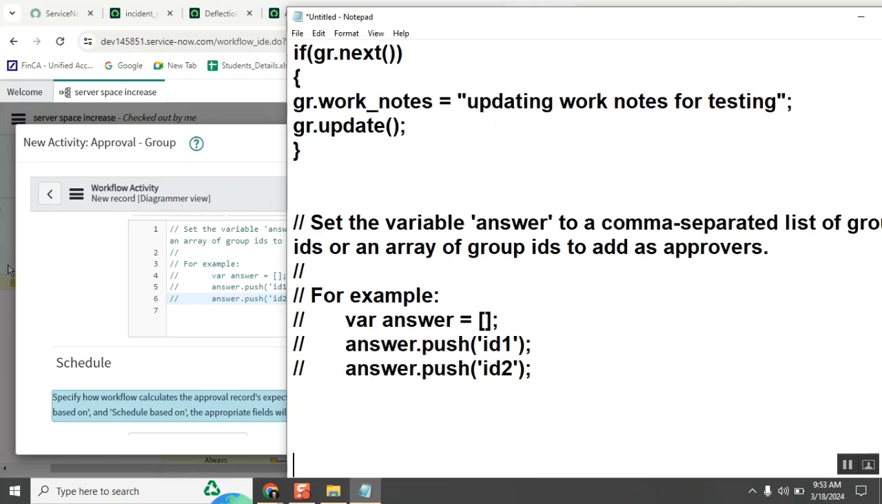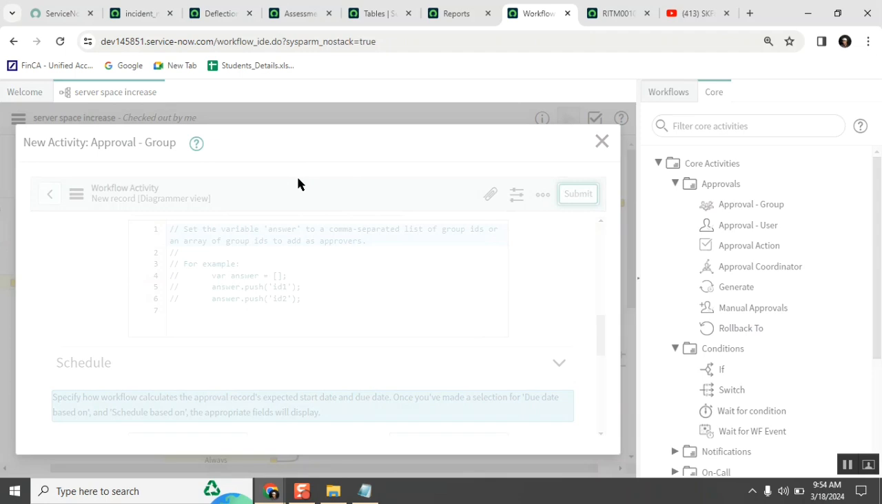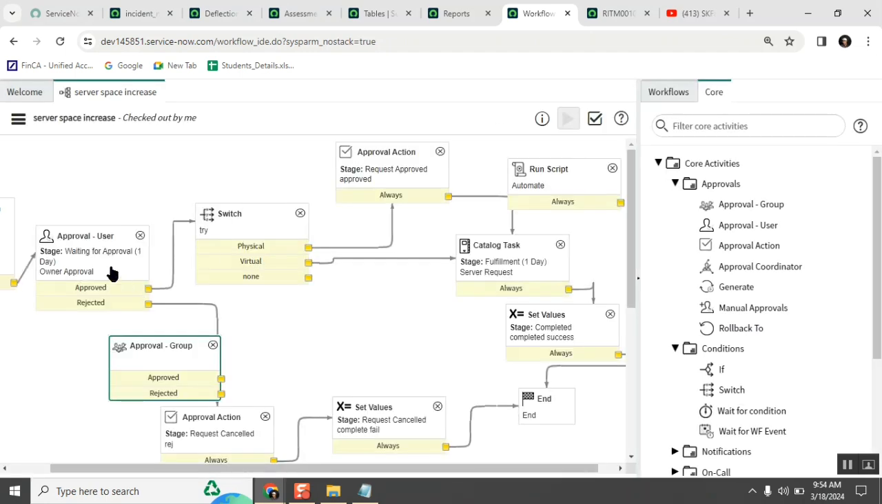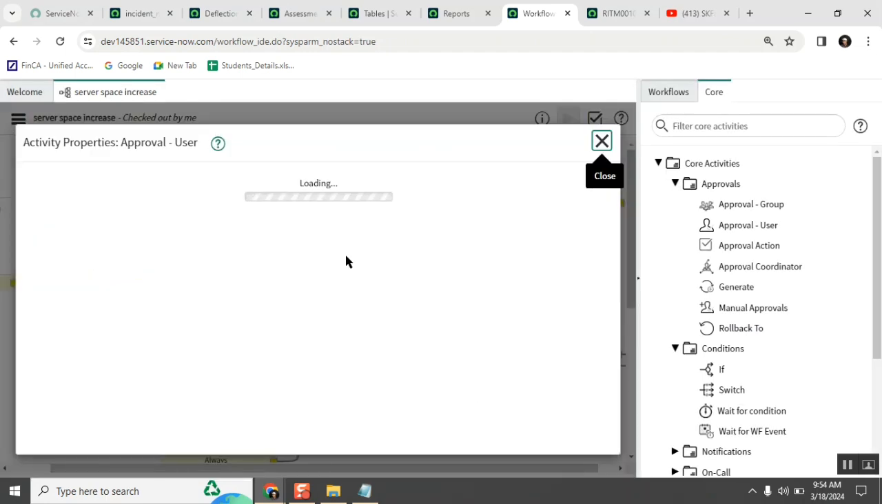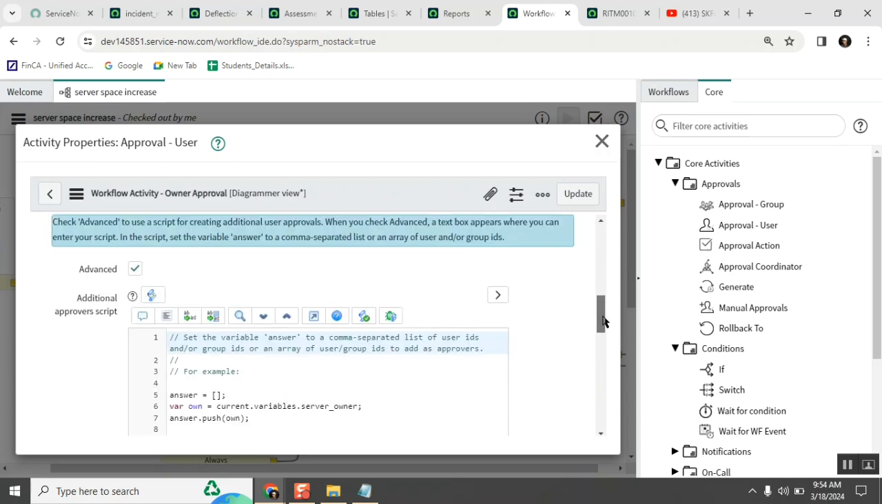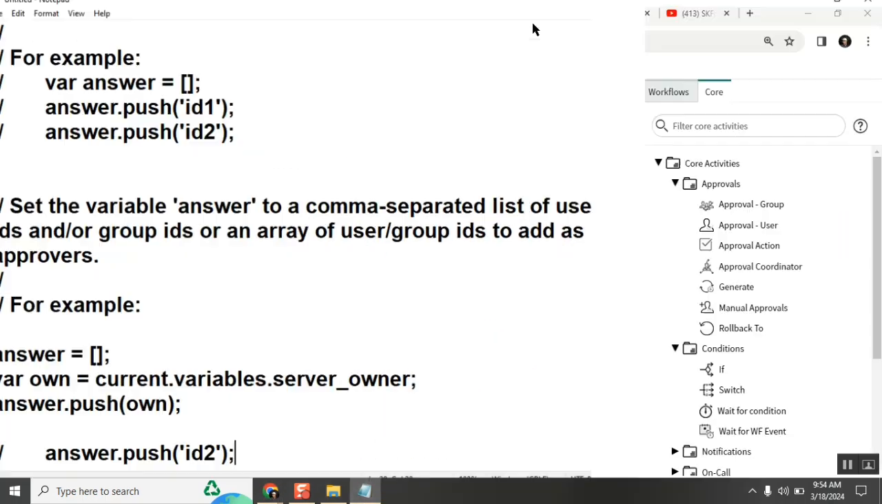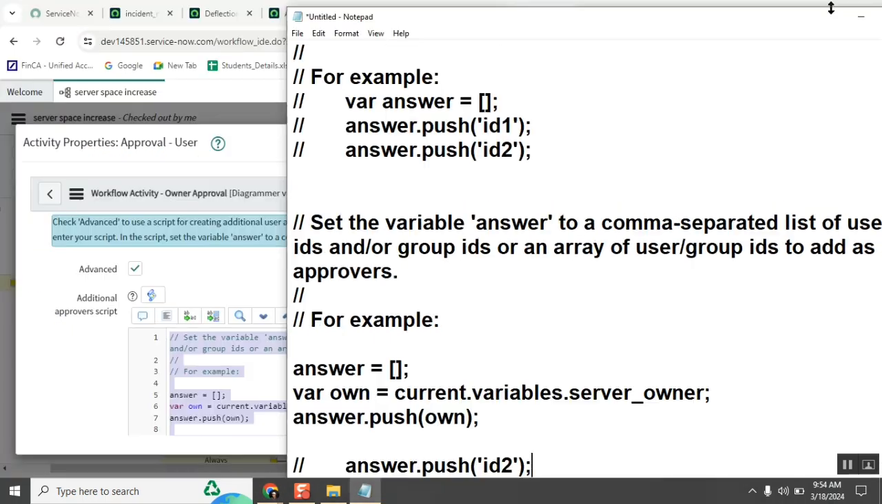Okay. So what is this activity? Approval group. Correct. Okay. And I'll take this approval user also. Okay. I'll copy this one. Now read these two very carefully and see what the issue is.